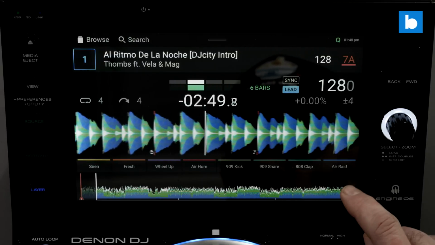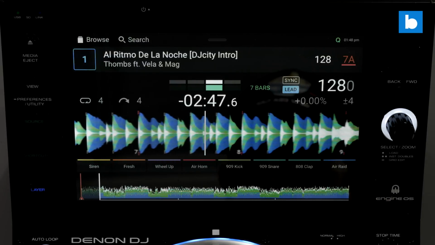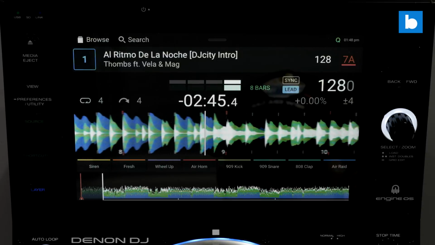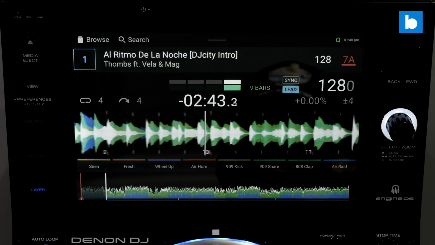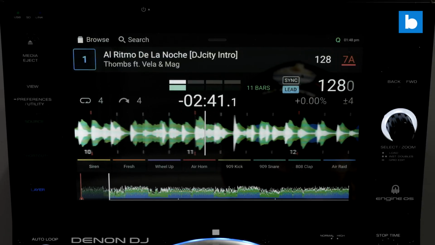But for what it is, an easy way to play drops, sound effects, and other one-shot samples over your set, this is really unprecedented in the standalone world, and I am delighted to see it.